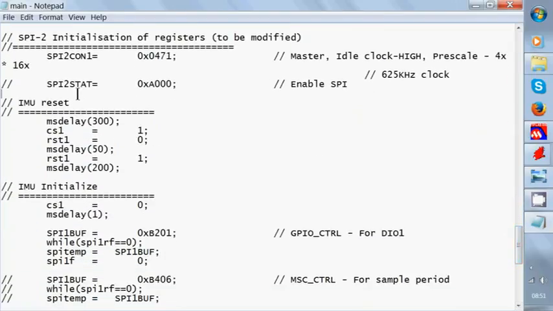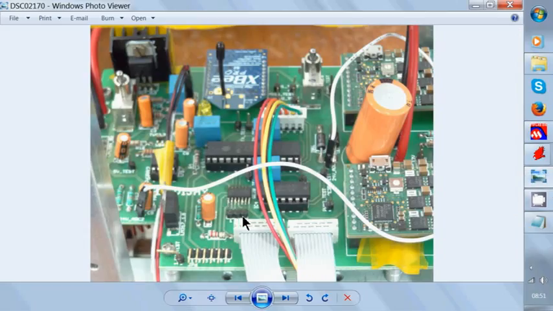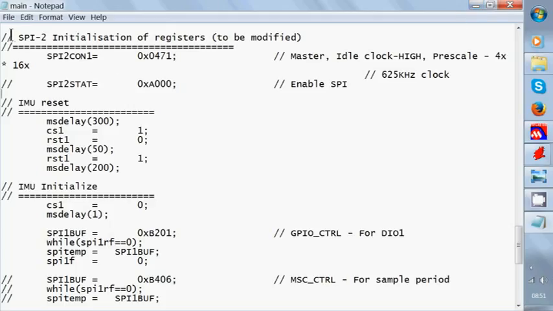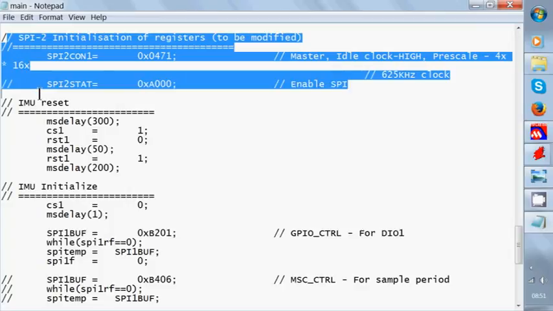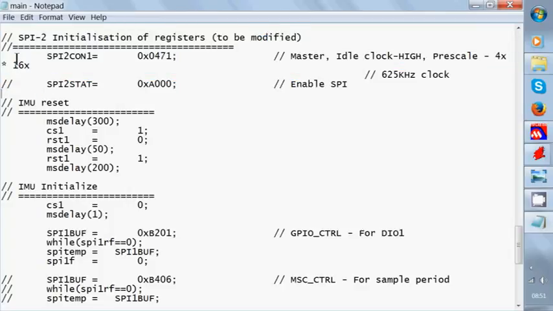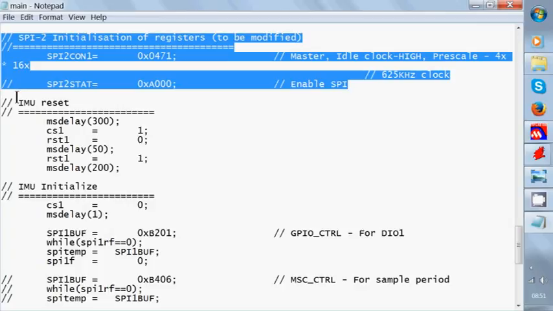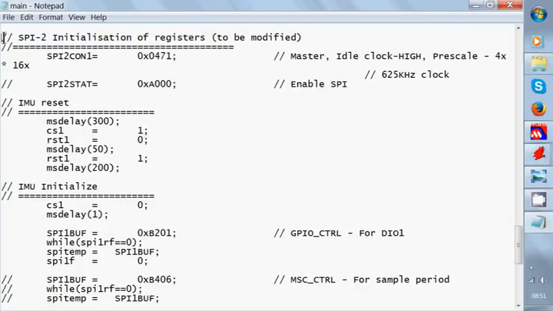The SPI 2, which was shown here to connect an additional board, has just been initialized. The usage depends on the extra board and the corresponding study has to be done.